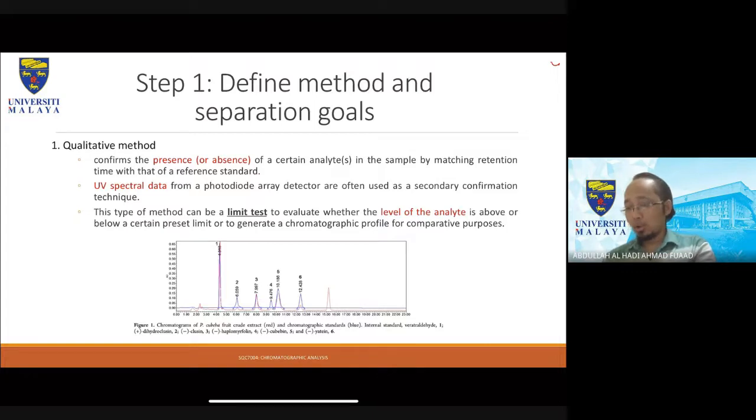Okay? So a qualitative method confirms the presence or absence of a certain analyte by matching retention time with a reference standard. As I mentioned, you just want to see whether it's there or not. If it's not, then again, it depends. If it's not there, but it's for the byproduct, then it's good. UV spectral data from a photodiode array are often used as a secondary confirmation technique. So regardless of how you want to do it, normally UV-VIS is the secondary confirmation data.